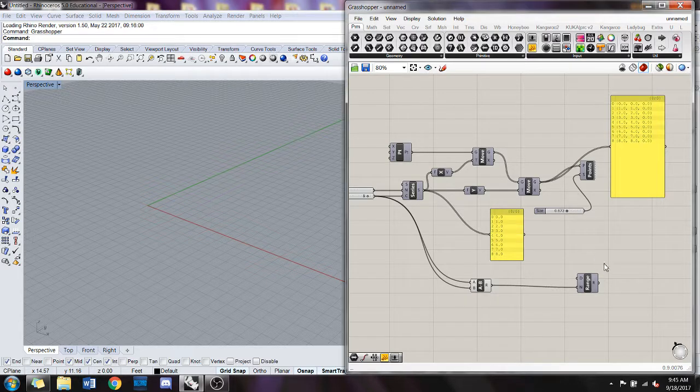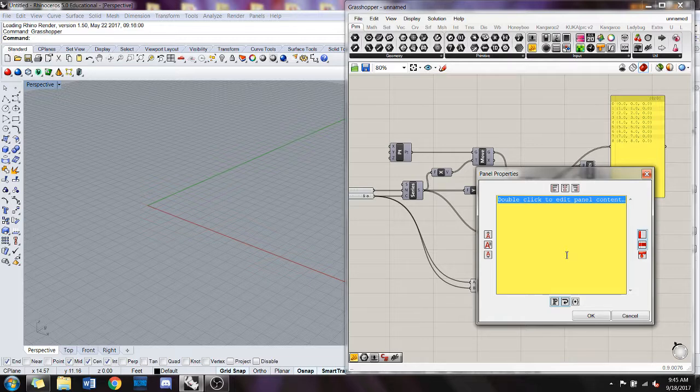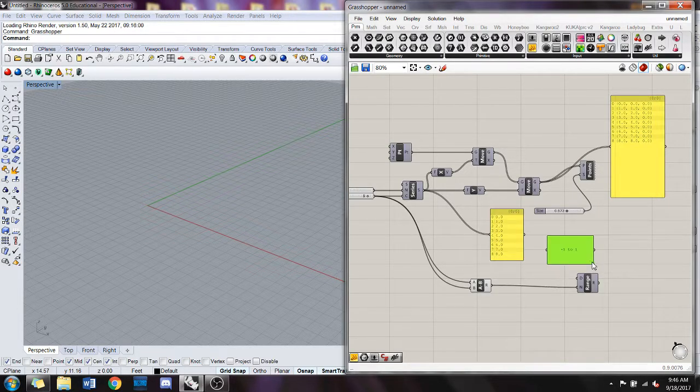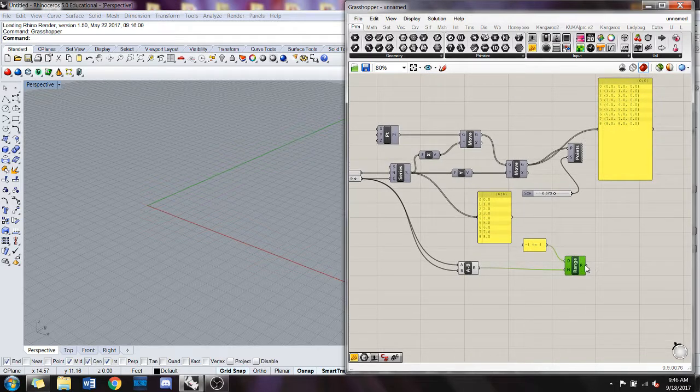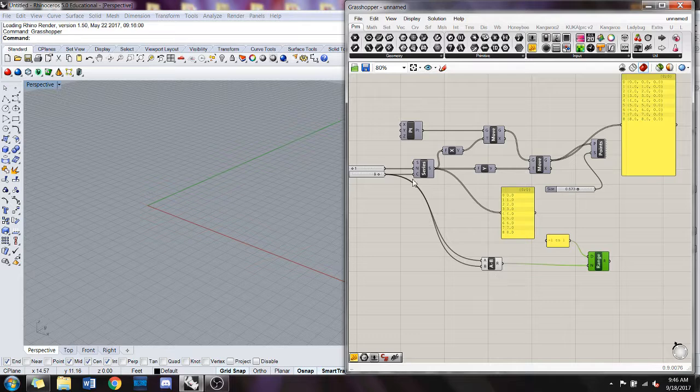I'm going to use a panel as a data entry this time. So I'm going to set up a domain using a panel, and I'm just going to use -1 to 1, and I'm going to hit OK. You cannot hit enter or it won't accept it. So it's going to read this as a data input and a domain input. All right, so there we go.